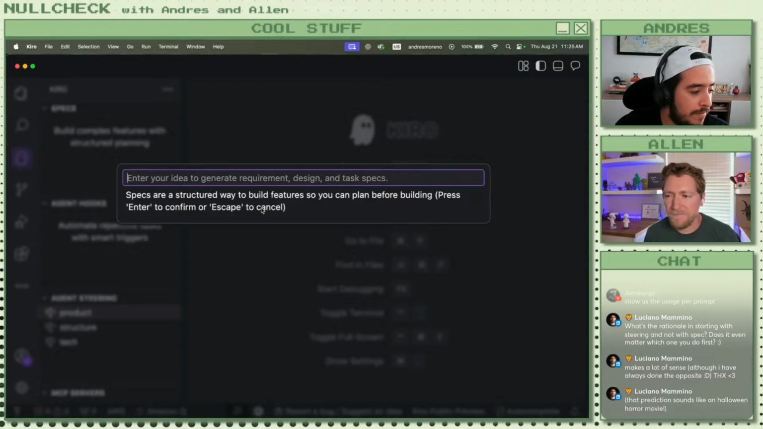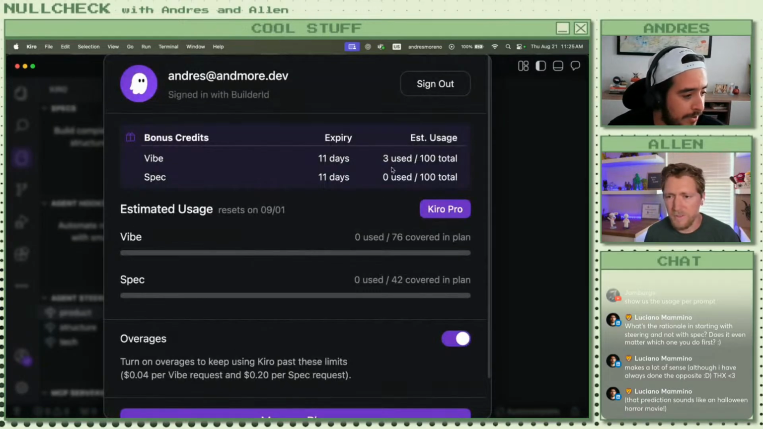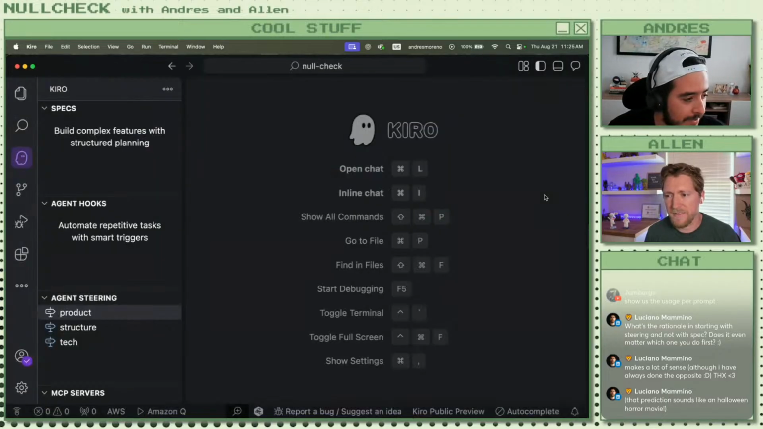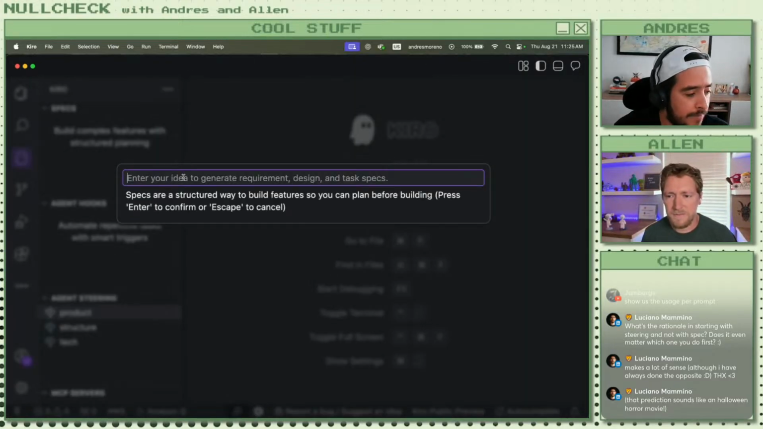What'd you click on? Well, first we're at 3. We've used 3 vibe requests in generating our steering docs. So now here, I just click the plus and then enter your idea to generate requirement, design, and task specs, right? So create.